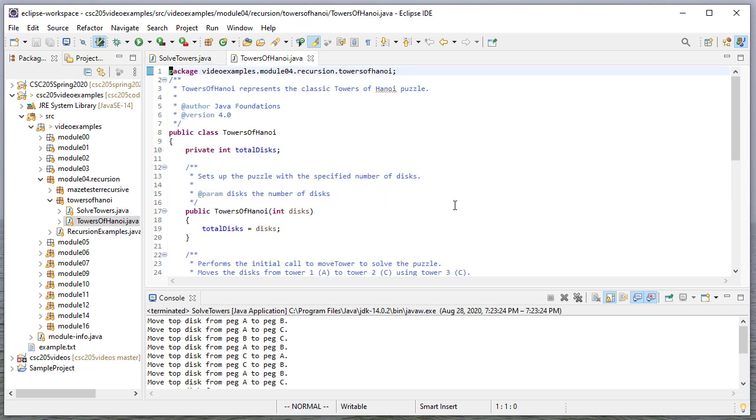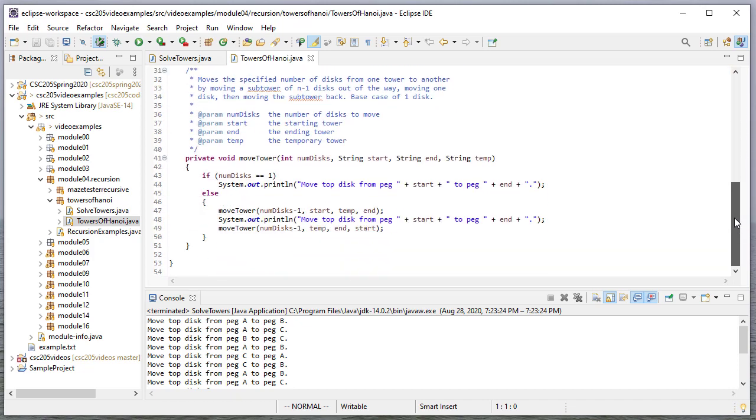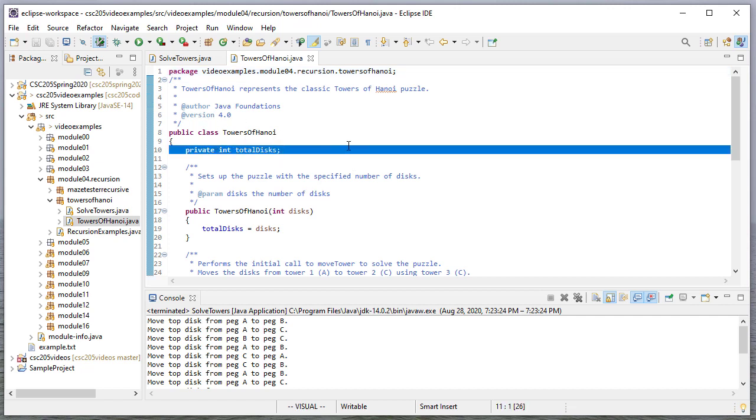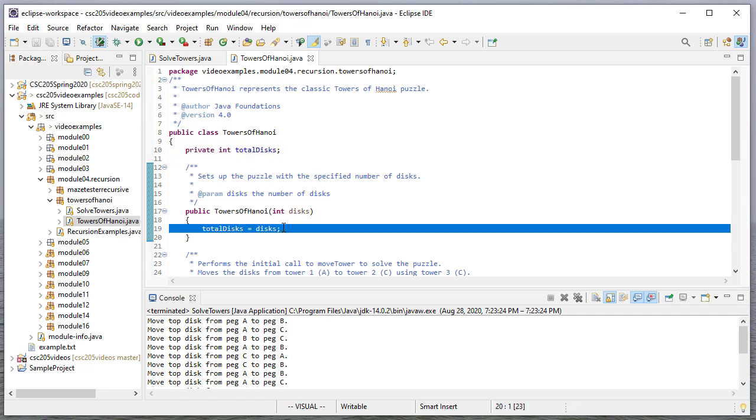So let's take a look at the code. If you notice my slider bar, there's not a lot of code here. Think about how complex that problem is, or at least it seems, I should say. It seems really complex, but there's not a lot of code. My Towers of Hanoi class has one data member, the total number of disks, and my constructor initializes that data member.